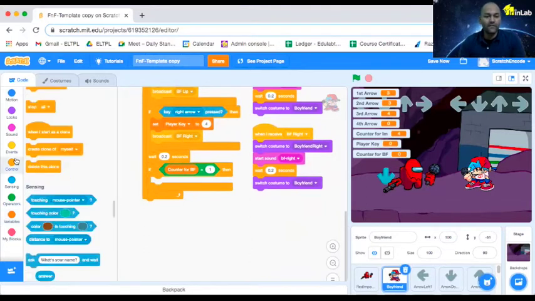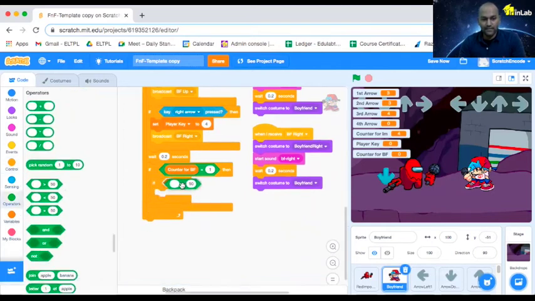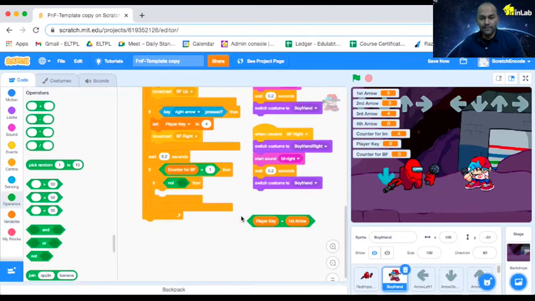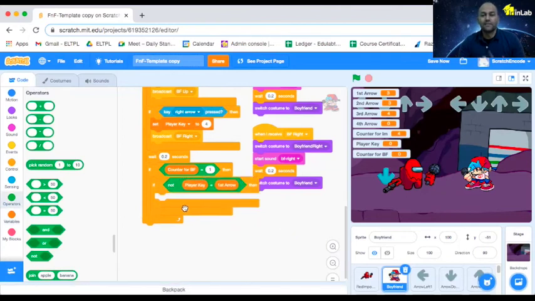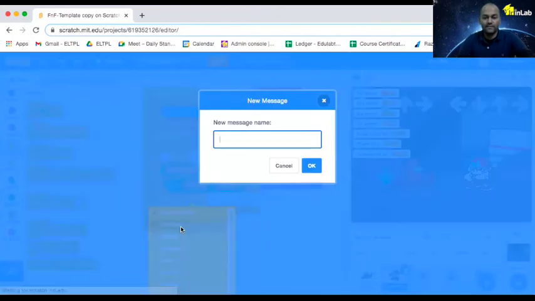Then we need to check if this player key variable contains the same number as that contained in the first arrow key. Okay. If it is the same, then the game should go on, simply go on. We don't need to do anything else. But if it is not equal, so there's a mismatch, then we need to stop the game. We will send a broadcast message called, let's call it BF dead, and the game is over.